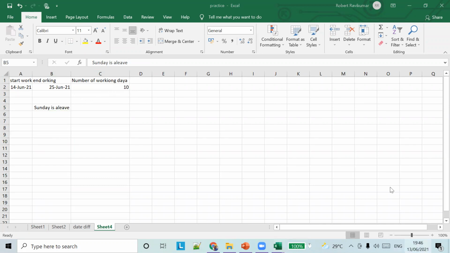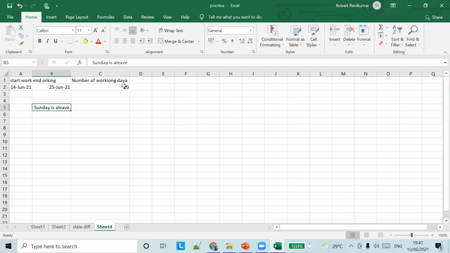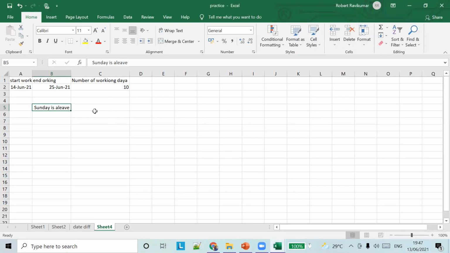If you work for 10 days and you count it here, starting from 14, 15, 16, 17, 18, 21, up to 25, it gives only 10 days. Saturday and Sunday are both holidays. That's the correct answer.